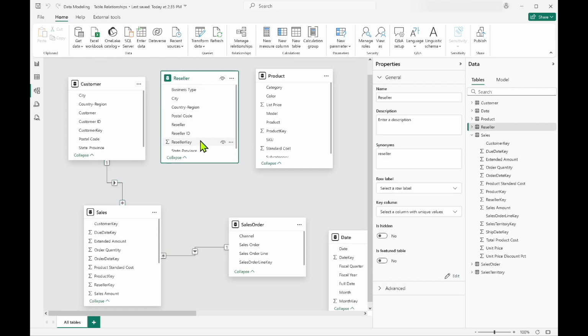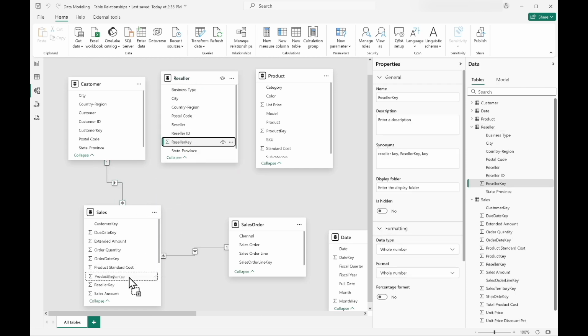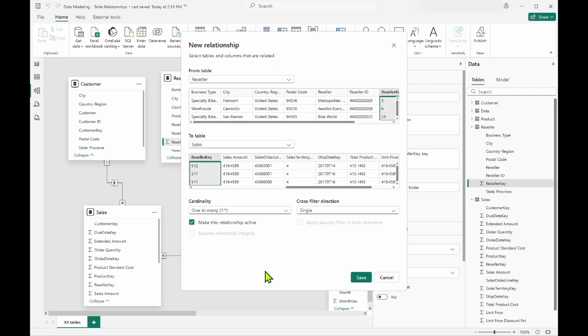Now the reseller table: reseller key, drag it onto the reseller key of the sales table. I double check my cardinality, many to one, single direction. And before I click Save, I just want to point this out. On the previous table, we saw our cardinality as many to one. And now in this one, we're seeing one to many. Well, this is okay, because as long as the many side is the sales table, and the other table, in this case the reseller table, is the one side, then I'm okay with that.